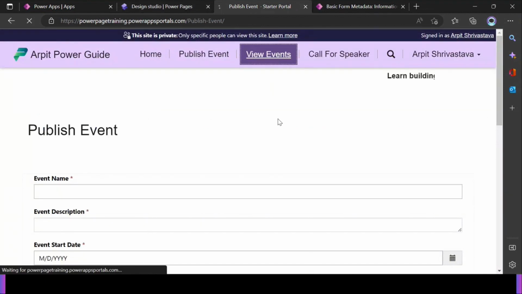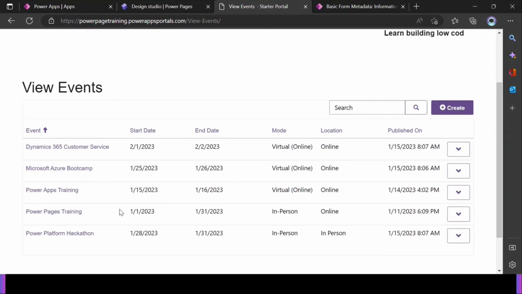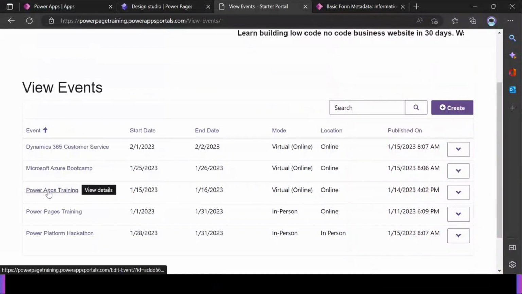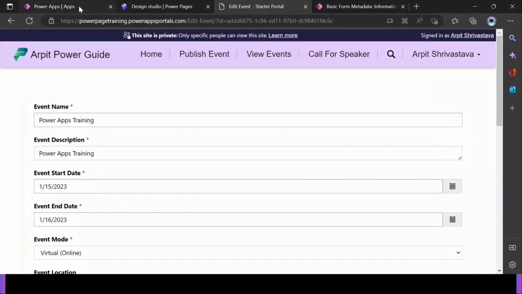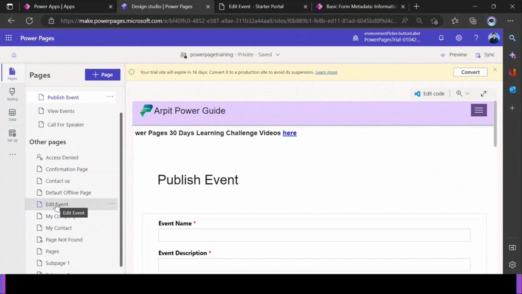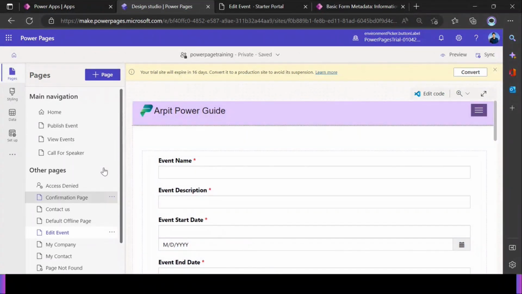Now this is the view event page. In the view event page, we were displaying the list of all the submitted events. And what I want edit event form, and this edit event is basically linked to another form that I just showed you a couple of minutes back.